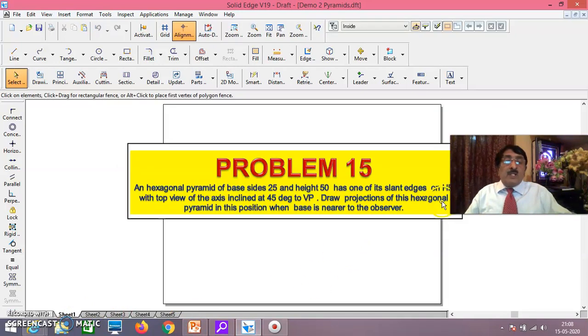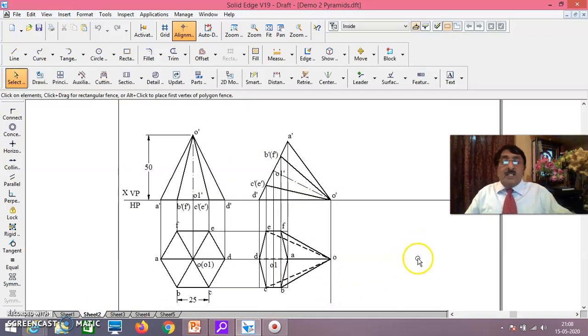Here, draw the projections of the hexagonal pyramid in this position when base is nearer to the observer, with one of its slant edges on HP and the top view of the axis inclined at 45 degrees to VP. When the top view of the axis is inclined at 45 degrees to VP, O over 1 is the top view of the axis. See here, O over 1 is inclined. This is true length. The top view of the axis should be inclined at 45 and the base should be nearer.